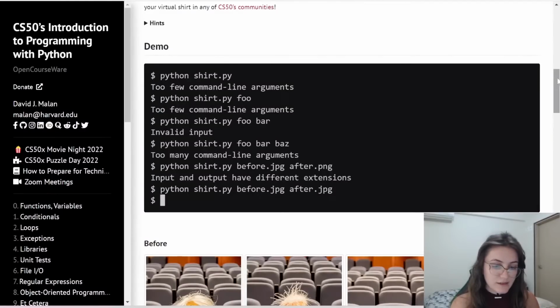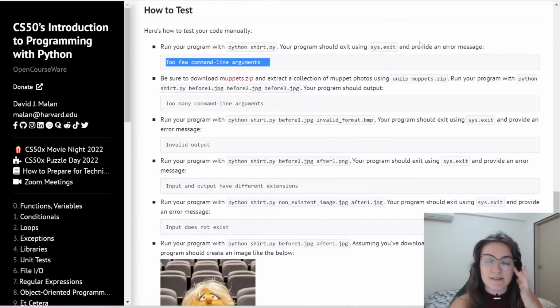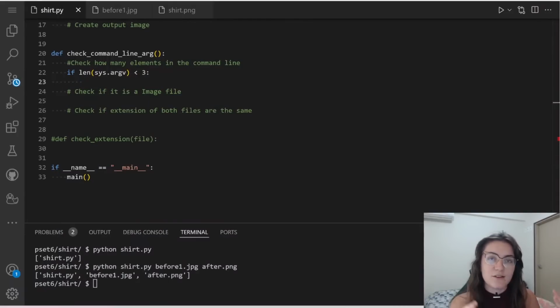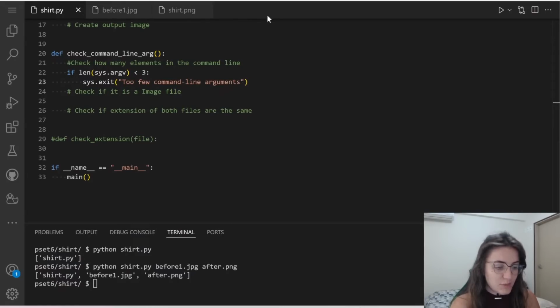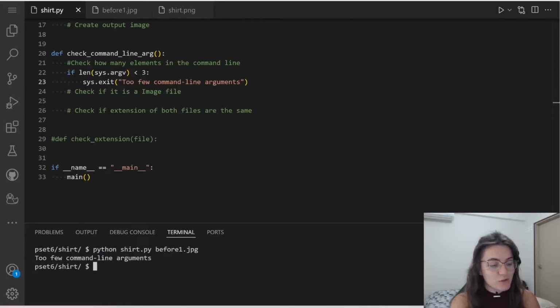If we take a look here in the how to test, we're gonna display this message, too few command line arguments. And we're gonna use the sys.exit that will exit our code, and we're gonna display the message. So this kind of breaks our code and we don't run anymore. So if I do this sys.exit and we display this message, if we put less, for example, if I remove this after blah blah blah, we're just passing 2 arguments, so it's displaying too few command line arguments.